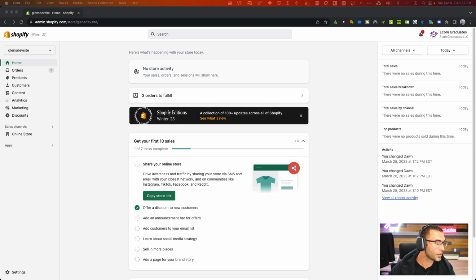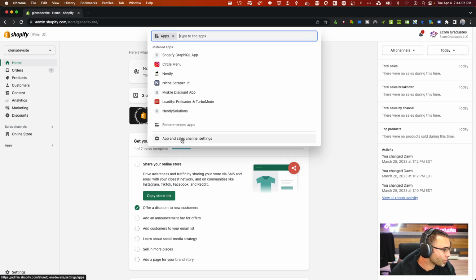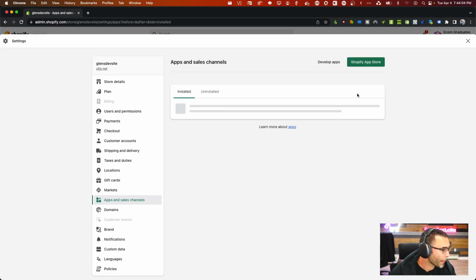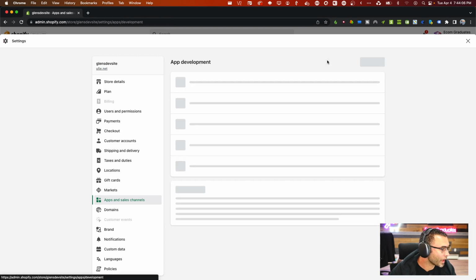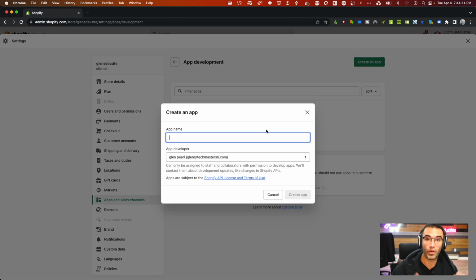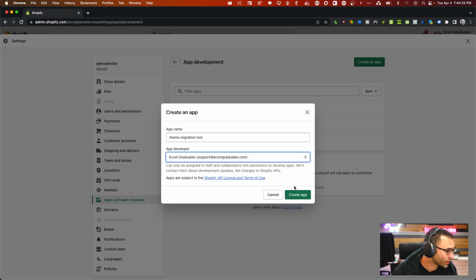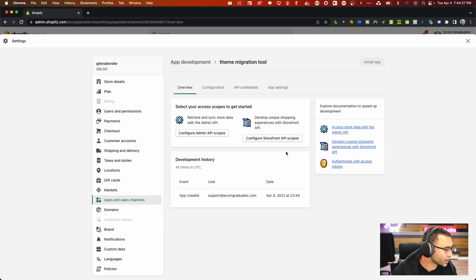for you. So firstly, what you want to do is click on Apps. Go to Apps and Sales Channels. Then go on Develop Apps right here. You might see other things here, but what we're going to do for this situation is create a new app. For everyone who's trying to use our migration tool, we're going to name it Theme Migration Tool. Pick whatever email it is. It doesn't really matter. So click Create App.